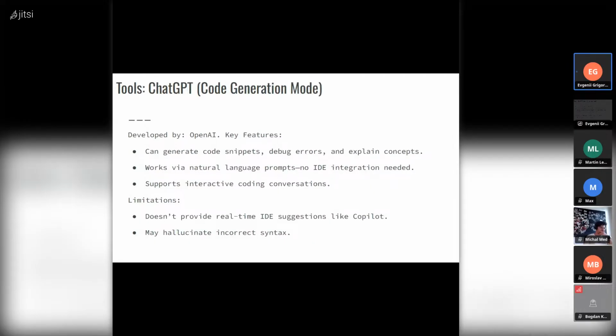Another option is the code generation mode in ChatGPT. It can generate some code just from natural language. It can support a lot of languages. It can explain some concepts of what is used, why it is used here. It can explain the code, but the problem is it does not provide real-time suggestions like Copilot, and it may hallucinate.